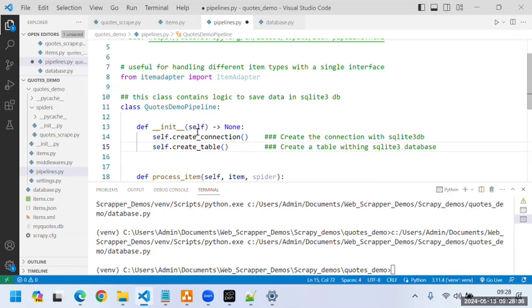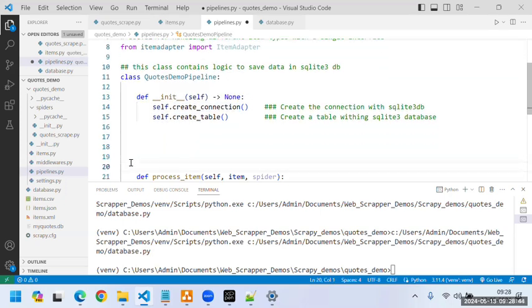So now we have defined this function over here within the init, but have we created this function? No. So let me write these functions over here, adding some extra lines. So def create_connection, and the self would be the first keyword. I'll just mention pass over here, for the time being.